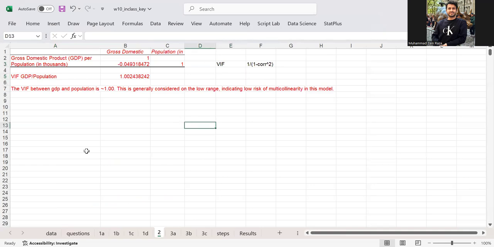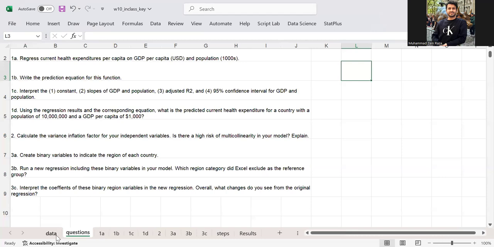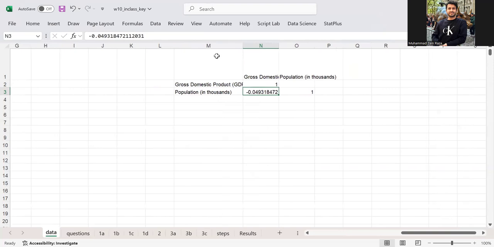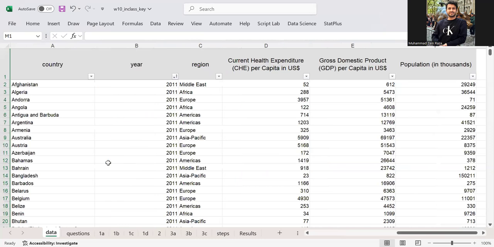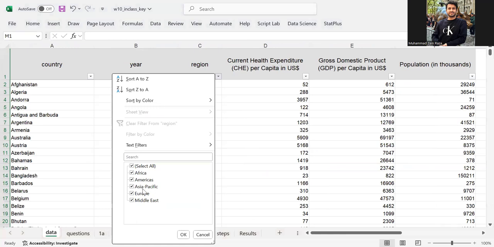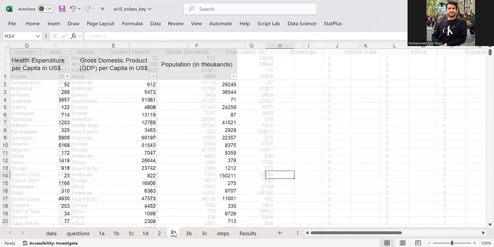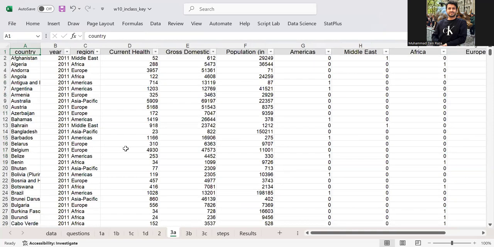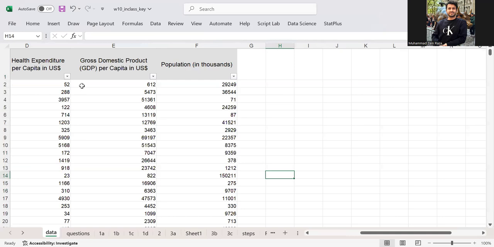Right. Okay. So question number three: create binary variables to indicate the region of each country. Let's delete this. If you look at the data here, our region has five values: Africa, Americas, Asia Pacific, Europe, and Middle East. What it's asking you to do is create binary variables from our data. It's already here, but I'm going to do it again.